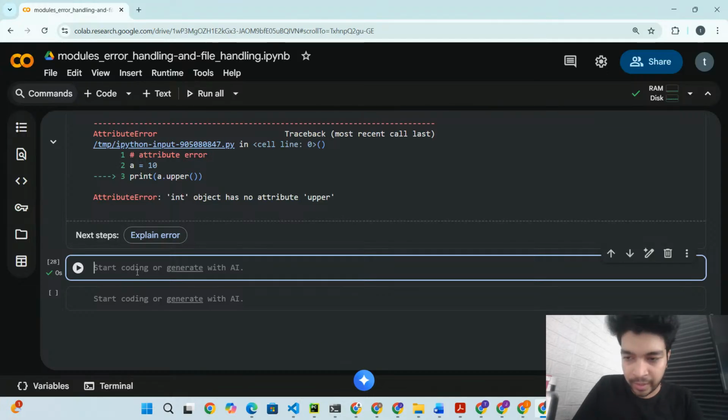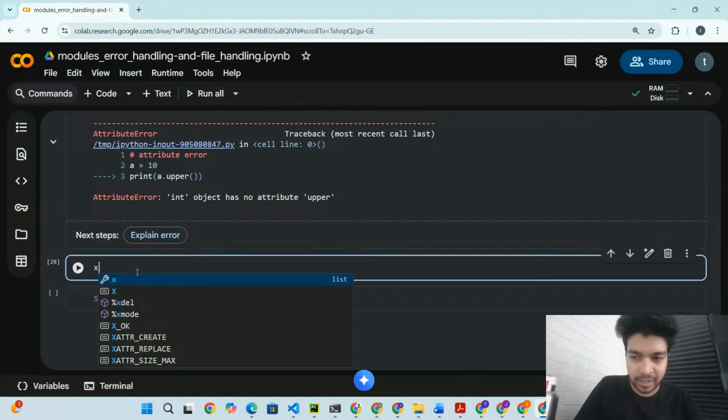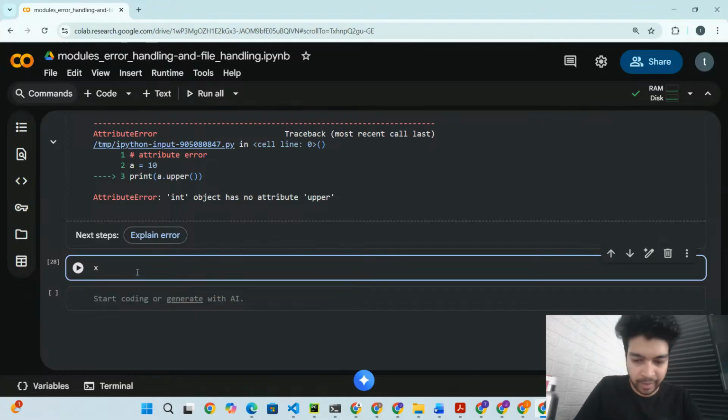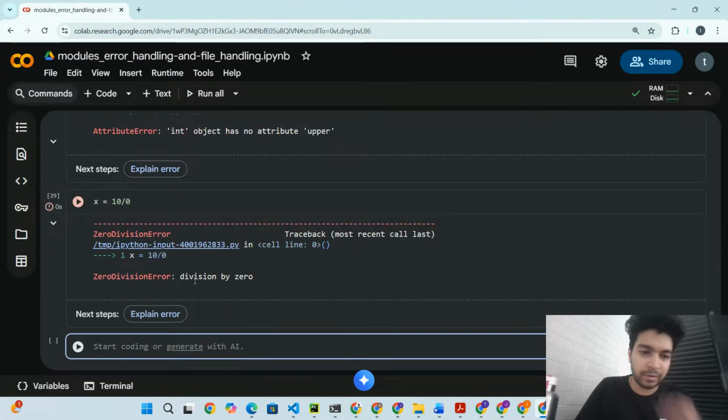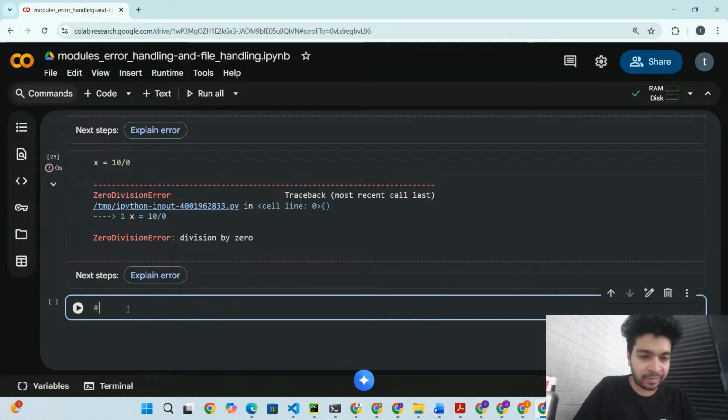We also have this zero division error. When you want to divide anything by 0, 10 divided by 0, it is not possible, right? You will get zero division error. You cannot divide any number by 0 according to maths. Now let us see how to handle this error.